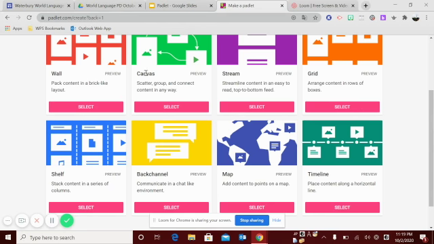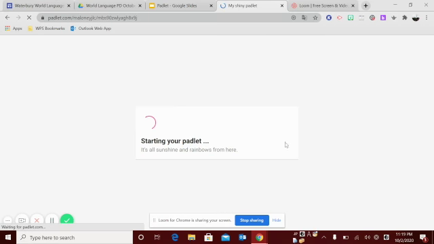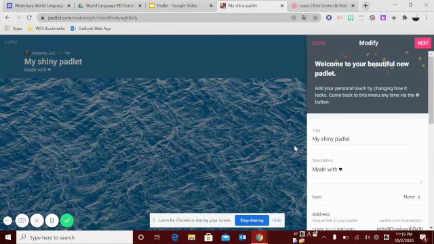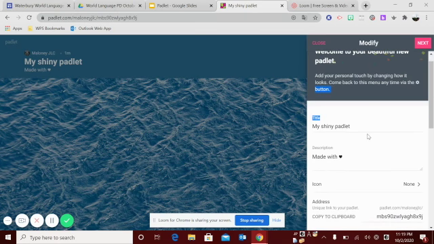Wall, canvas, stream. These are the choices of Padlet you can create. So I'm going to go to the basic first, and I will select wall. Okay, so I like cosmetic. And then Padlet always gives us really fun titles and descriptions, but I'm just going to create one. The name will be test.